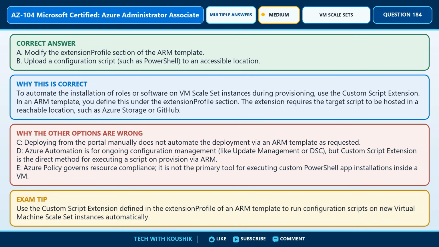To automate the installation of roles or software on VM scale set instances during provisioning, use the custom script extension. In an ARM template, you define this under the extension profile section. The extension requires the target script to be hosted in a reachable location, such as Azure Storage or GitHub. Now consider why the remaining options are unsuitable.